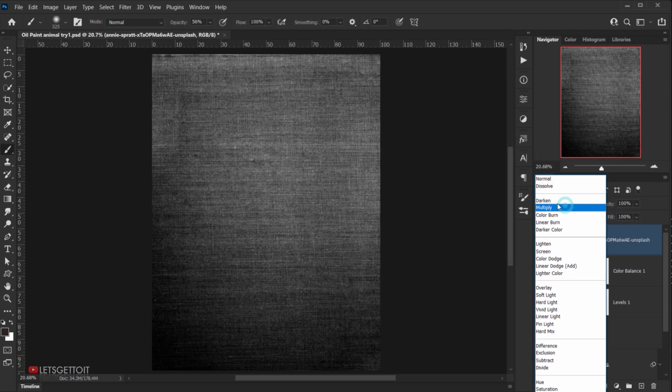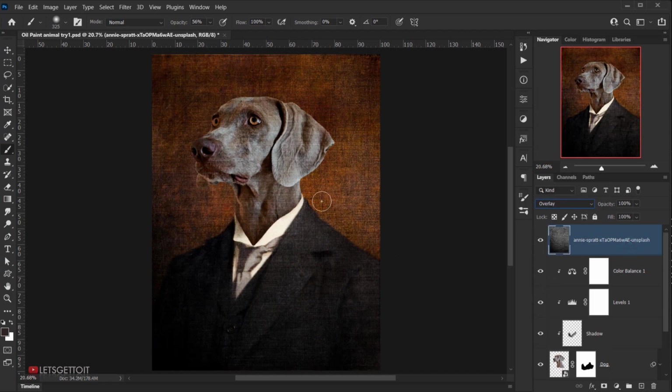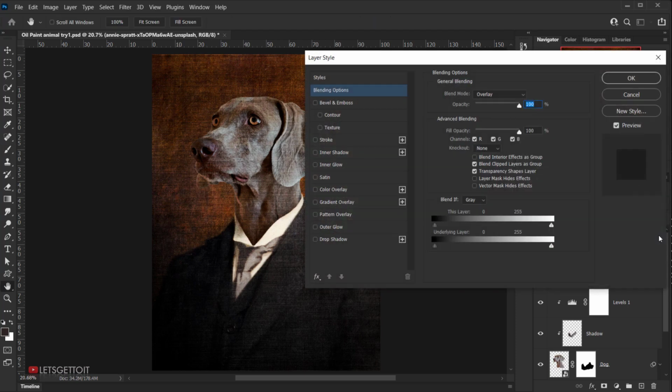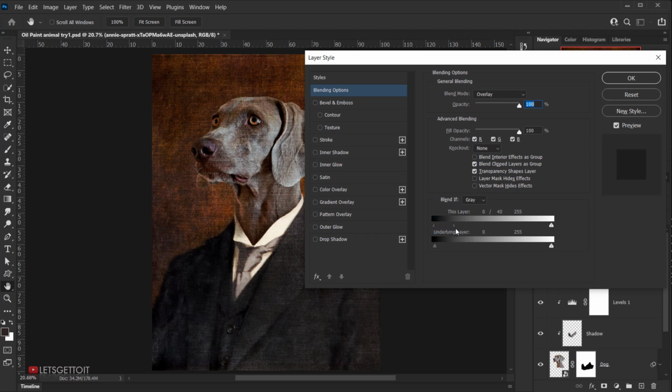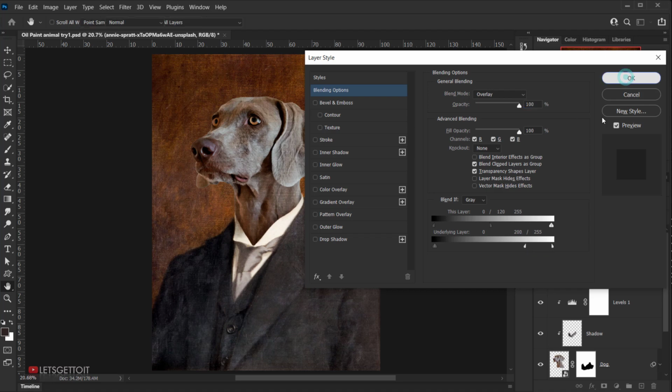Now I'm gonna change the blending mode of it to overlay. I know it looks terrible for now, but we're gonna fix it using the blend if option. So I'm gonna double click on this to open the layer style dialog, and then I will go to the blend if for this layer, and I will press Alt or Option and split this slider, and I will put it to 120. I will do the same for the underlying layer, but this time I will use the white values. So I will take it, press Alt or Option, split it and put it to 200, and I will press OK.